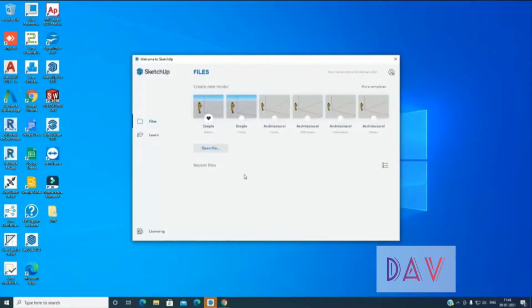So today we are going to see SketchUp designing, and we will be seeing the templates. In front of us we have the user interface, and we are going to click on SketchUp Pro 2021. You will get this interface, and in that we will have simple meters. It depends upon your metric or imperial system, whichever you want to use.